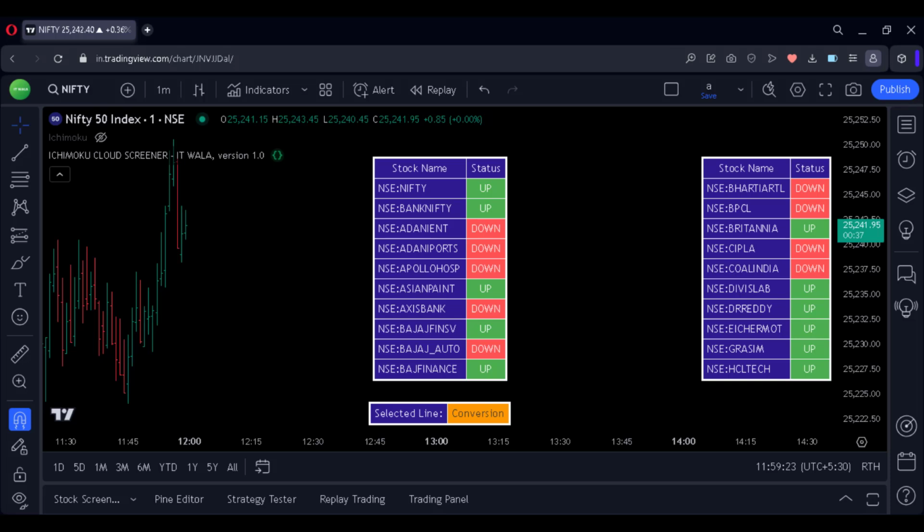Hi. Today we will see an Ichimoku Cloud screener. This is what it looks like. First, let's see what the Ichimoku Cloud is.